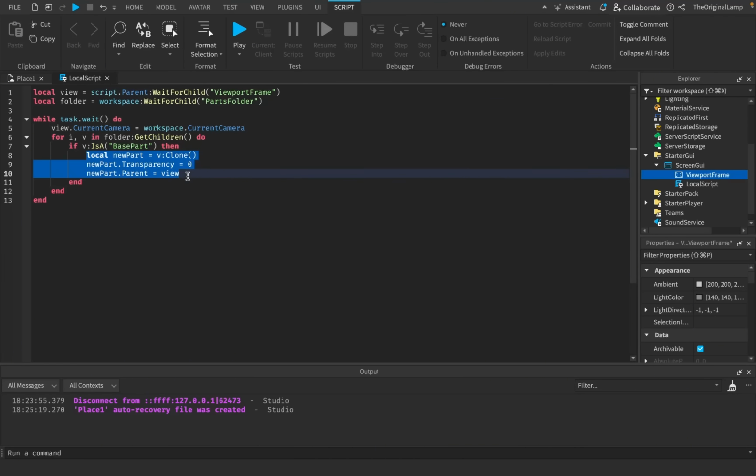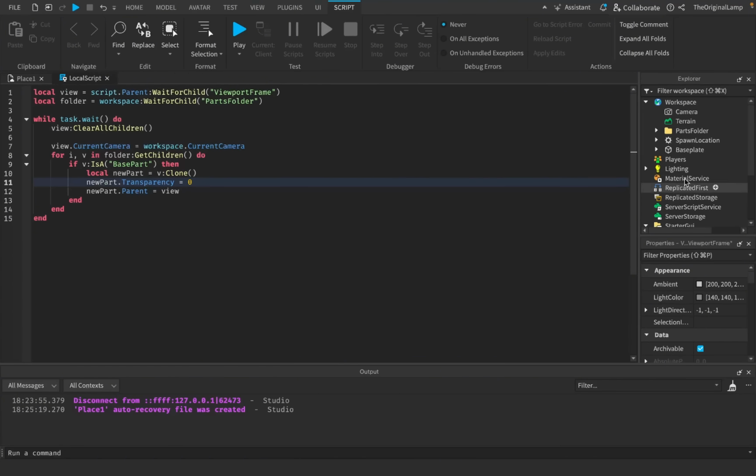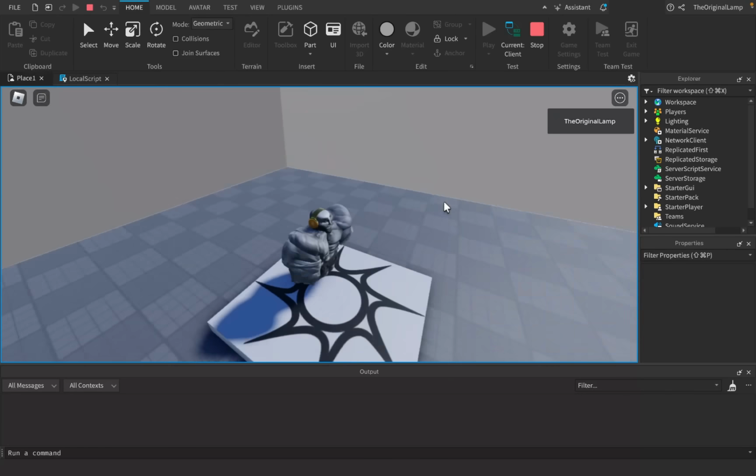But obviously we can't just keep placing parts inside of the viewport frame every single frame, because then it's going to very quickly fill up with parts. Instead, I'm going to say view:ClearAllChildren(). So every frame, we're first going to clear all children of the viewport frame, meaning we're going to delete anything that might be inside of it, and then we're going to fill it up with new children. The reason we're doing this is just in case something changes about these parts. For example, if I set this part to a different color, then it's going to be able to update. And so if I go and play the game, look at that.